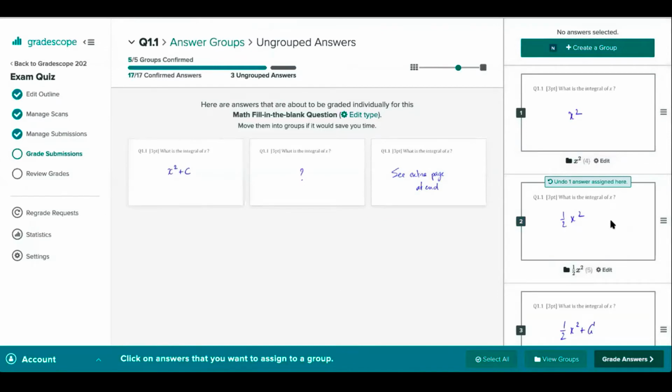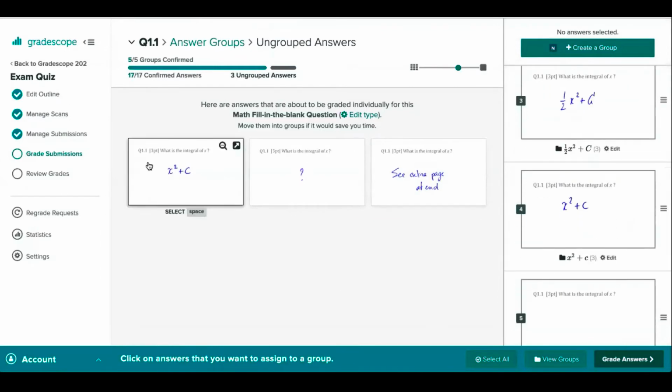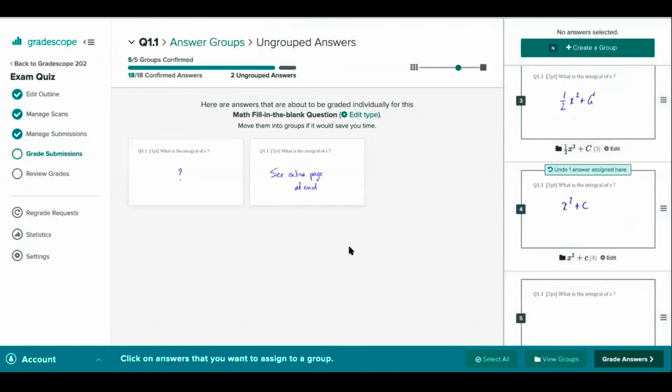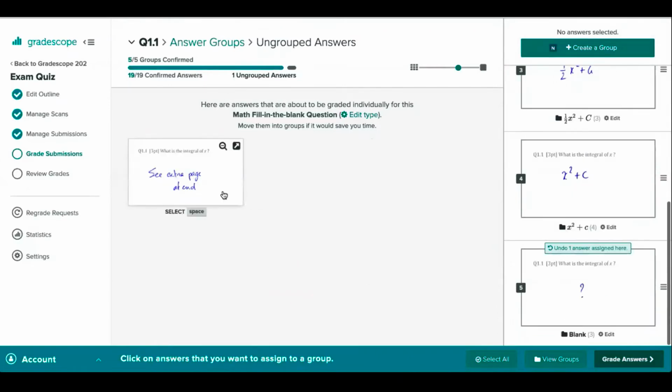I'm going to add x squared plus c, which is on its own here, over here. Then I'm going to add this question mark, because we're probably not going to give somebody more points for a question mark than for not doing it, unless you're an incredibly fair grader. And if so, I wish you were my teacher back when I was in education. So I'm going to add that to this group. This C extra page one, we're going to leave at the moment because we're not sure what group that belongs to, because the student has obviously added another page to show their work.